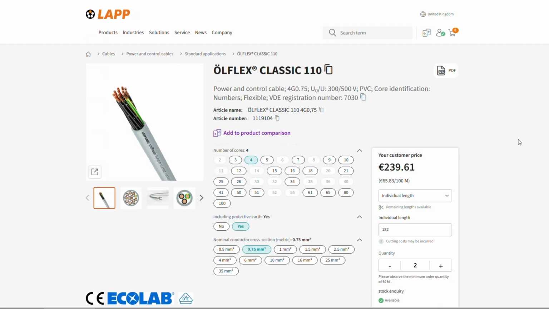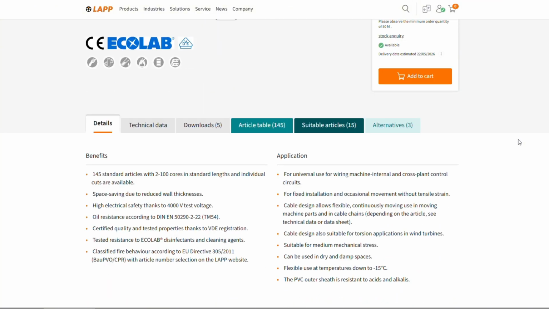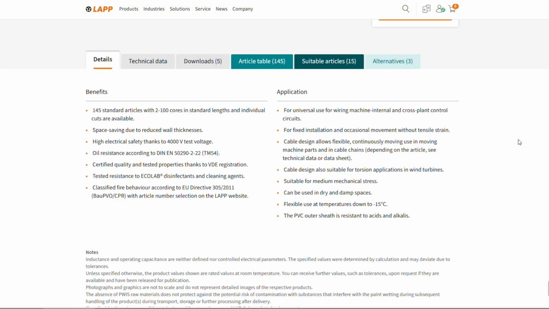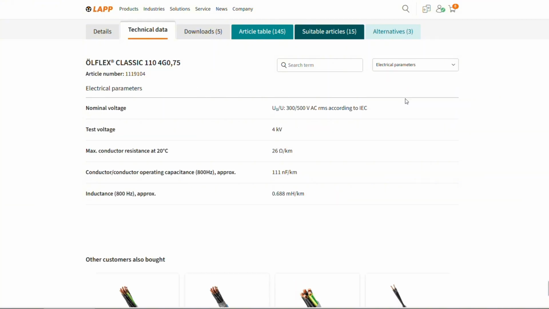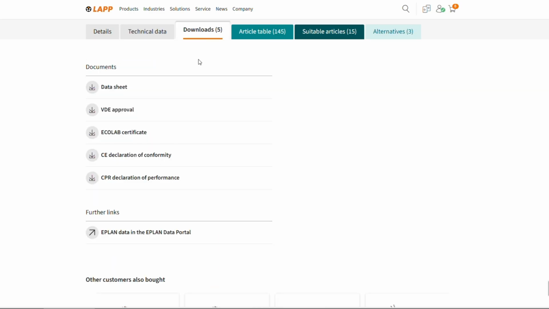Scrolling down the page, you will find several tabs containing essential information. The Details tab highlights product benefits and application advice, while Technical Data mirrors the specifications but allows you to filter by categories, such as electrical parameters. For all associated documentation, head to the Download section.